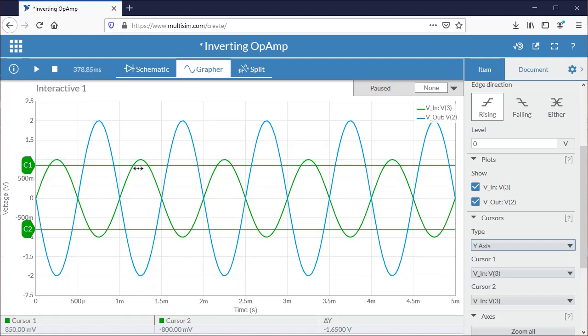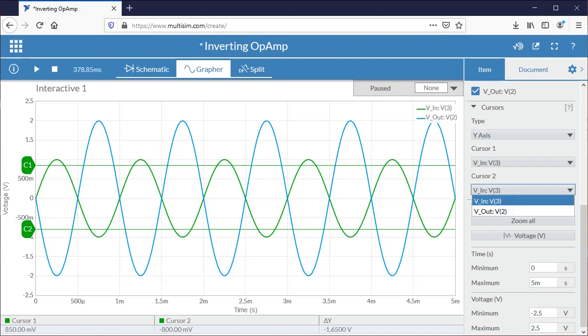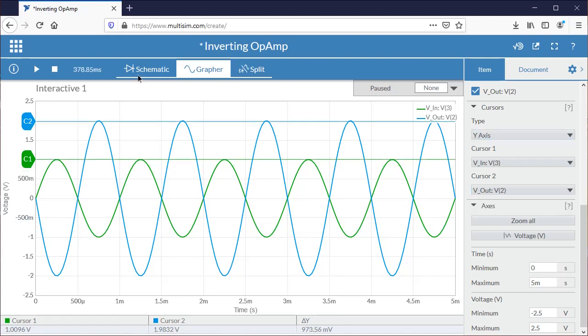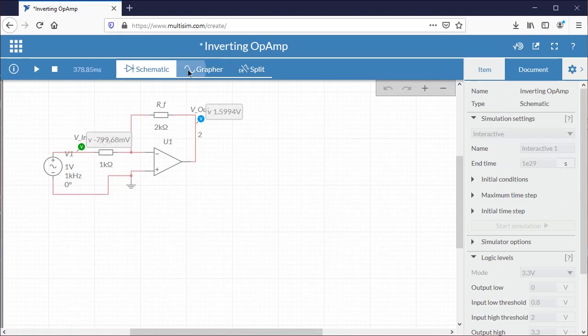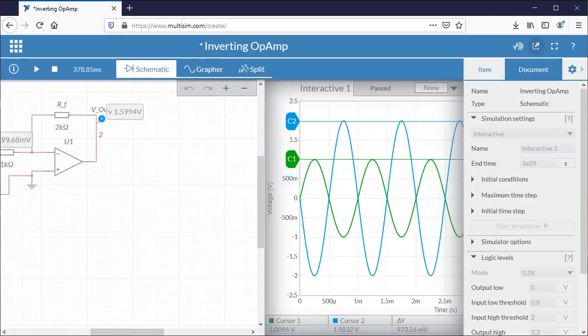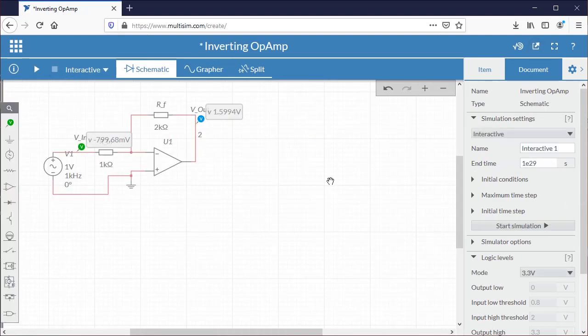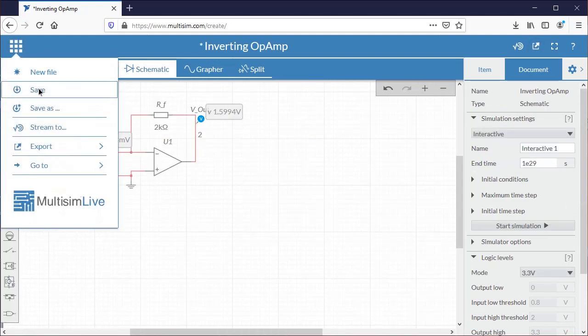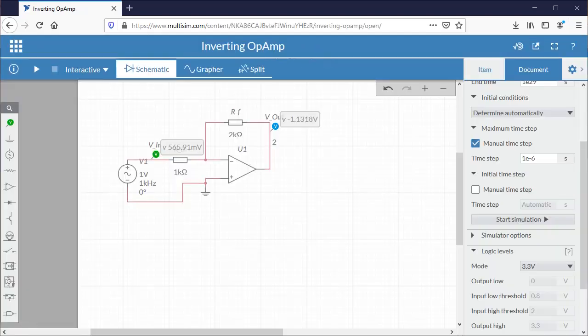You can add cursors. I've got y-axis cursors which will come across the screen. I'm going to make sure I've got Vin and Vout. So we can see our Vout in blue at 2 volts and Vin is at 1 volt there. You can also export the schematic image and grapher images. Remember to save your file so that you can use it again.